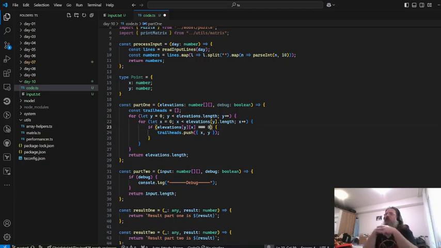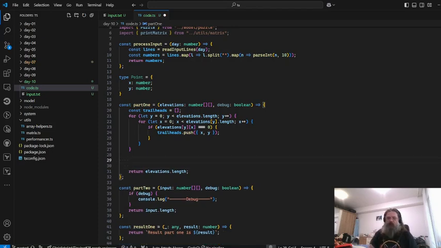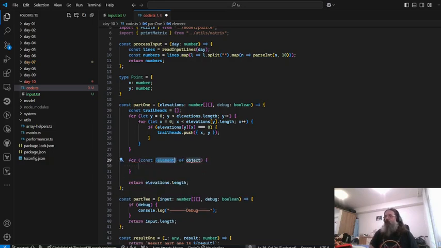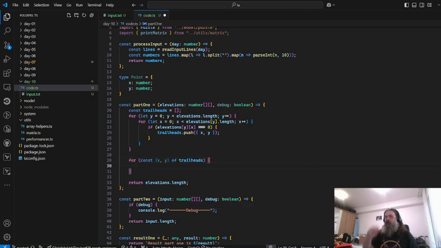Everything is okay except for this. So we're going through all of them and just looking to find the zeros. When we find the zeros, those are our trailheads. And now we're gonna need to do something like this: for x, y of trailheads. So we're taking the x and the y directly. Those are the x and the y coordinates of the trailhead.